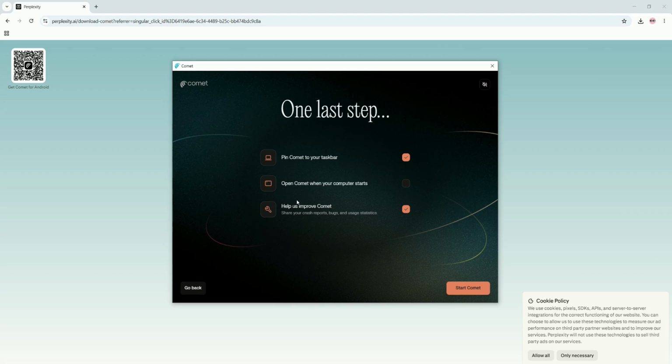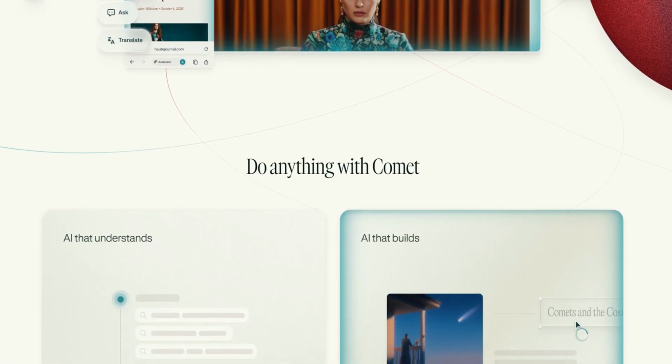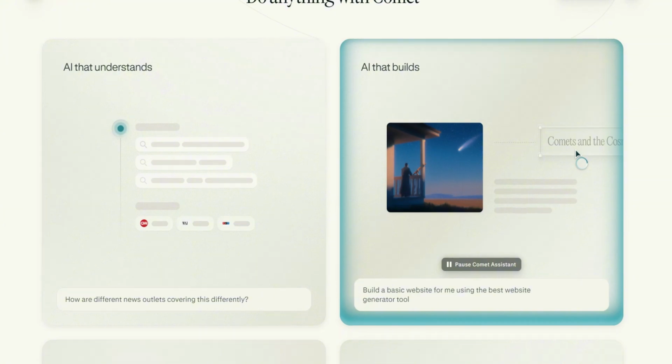Then there's the Help Us Improve Comet option, which shares crash reports, bugs, and usage statistics. Choose whatever you're comfortable with regarding sharing information about your usage. You've successfully downloaded and installed Comet Browser by Perplexity on your Windows PC.